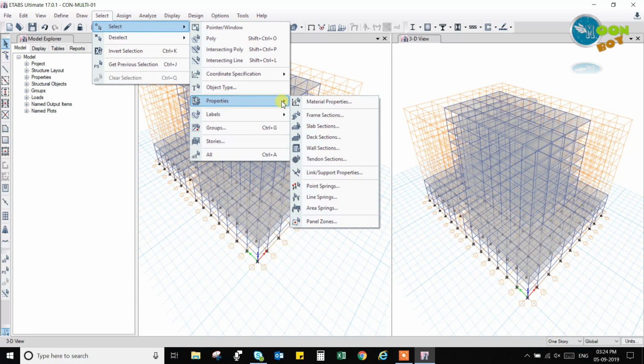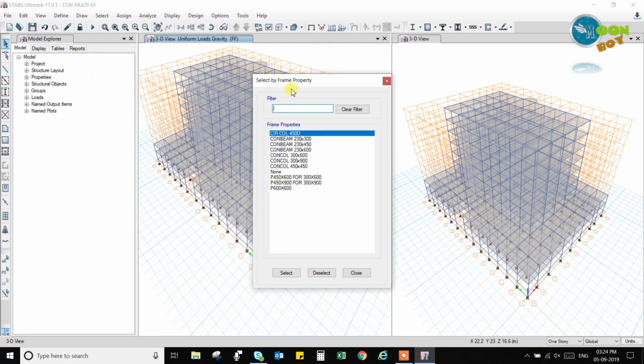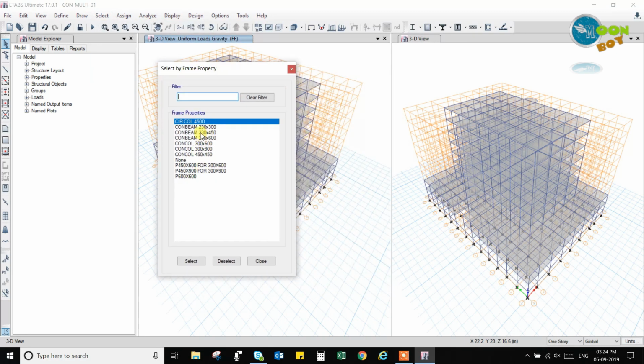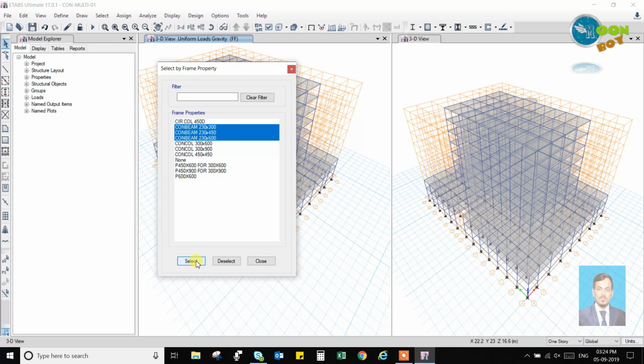Now let's select the beams over here. Go to the properties and then select the beams. Let us first select the concrete beams other than plinth beams. We will not select the plinth beams. That is 230 by 450 and 230 by 600. We will select, and we will give the wall loads on them.